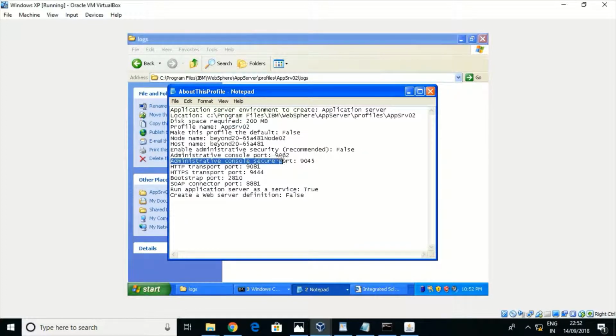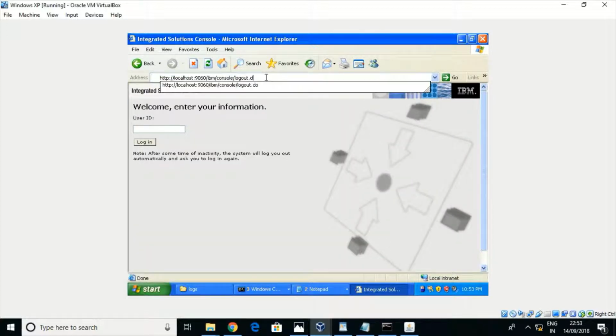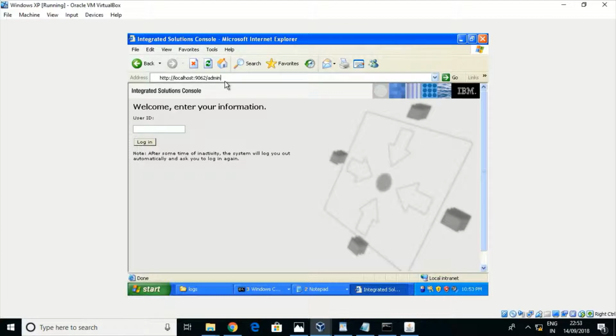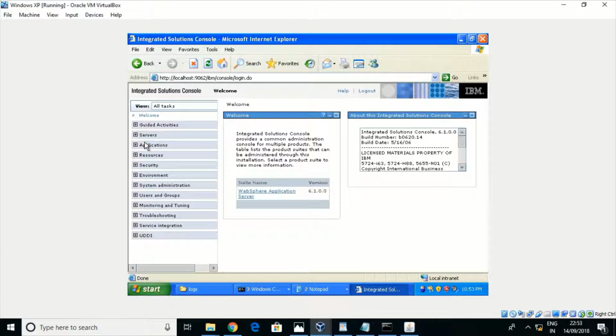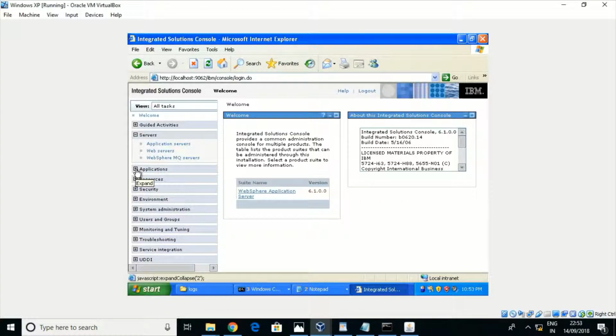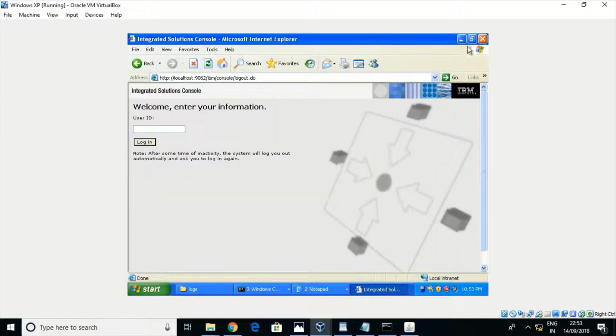The admin console port number is 9062. This is the syntax to access the admin console: the host name on which it is configured, and the admin console port, which I have shown how to view, and then /admin. Well, this is the admin console of the profile. These are the general tabs which we'll see how to use and operate in the next classes. So now let us log out and federate it.